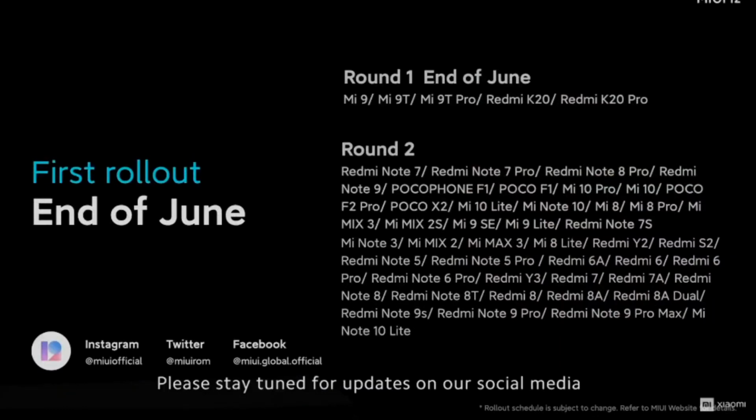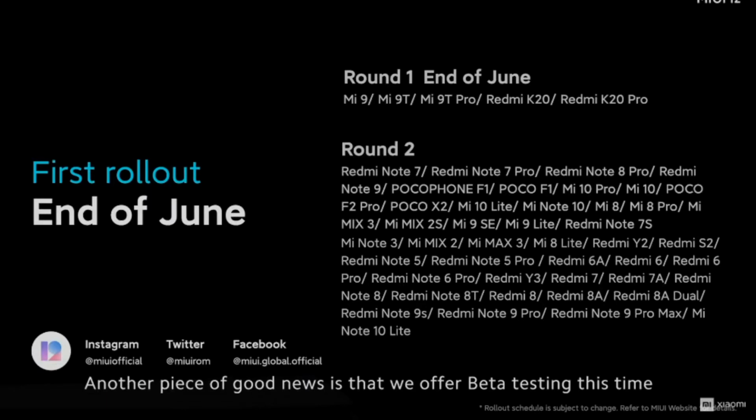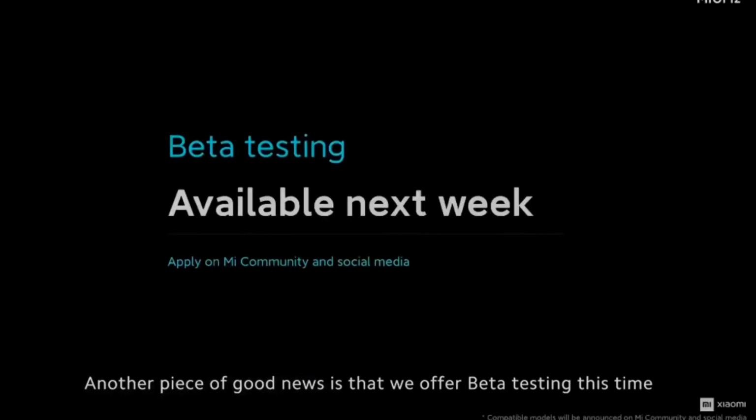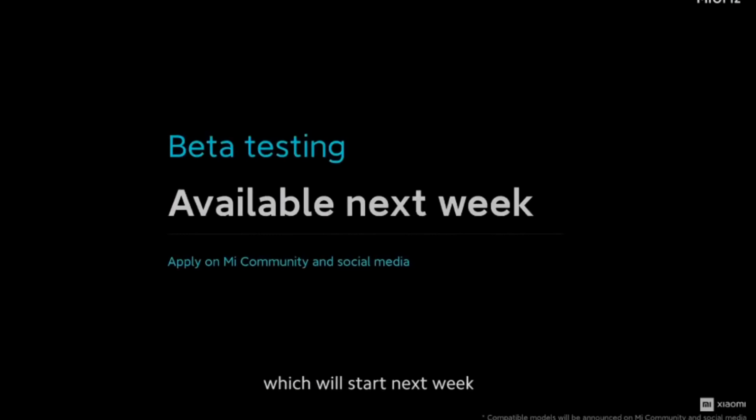Please stay tuned for updates on our social media. Another good news is that we offer beta testing this time, which will be available next week. You can apply on the MIUI community and social media.